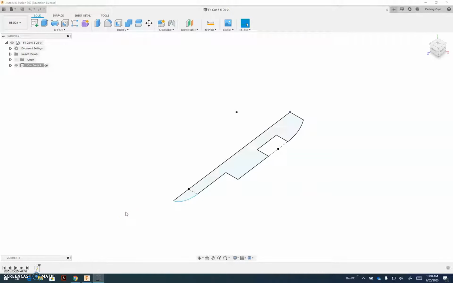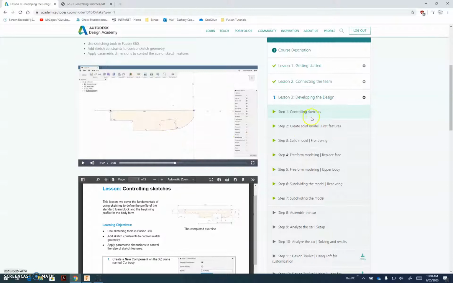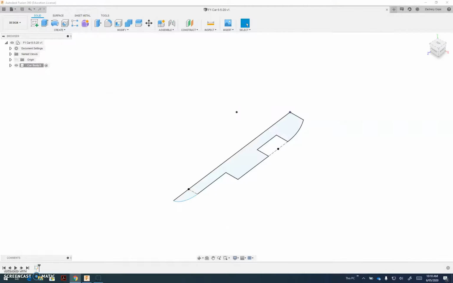Hello students, what we're going to be doing in this video is we're going to start on lesson 3, step 1 in our tutorial. So just to give you an example, this is lesson 3, step 1. We're going to create the base of our vehicle. This is kind of the idea of what we want to finish with at the end of the lesson.